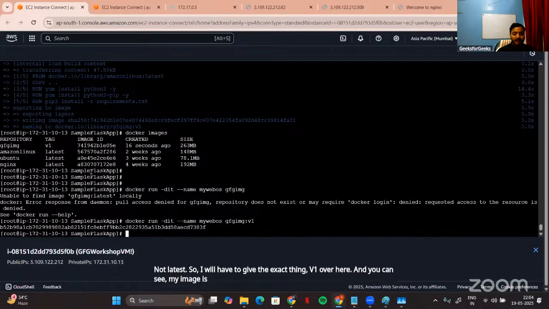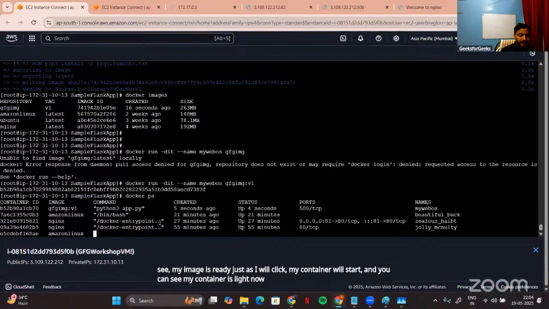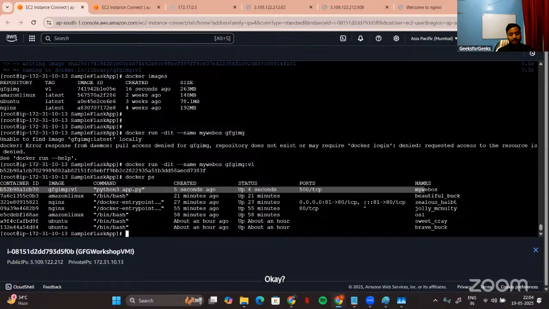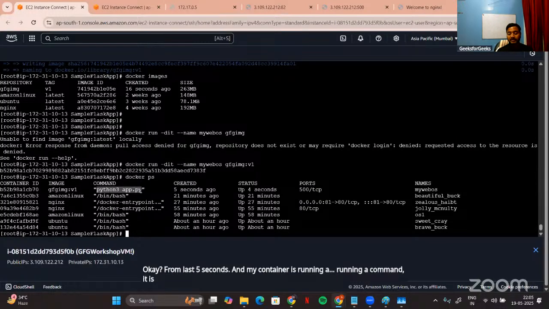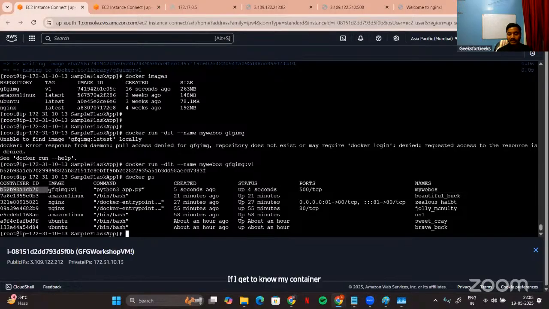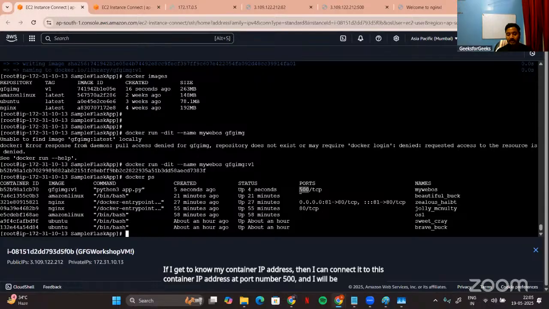Just as I click, my container will start. And you can see my container is now in running state, docker ps. If everything goes well, you can see my container is running from the last 5 seconds. And my container is running the command python app.py, which means it is running my Python server. If I get to know my container IP address, then I can connect to this container IP address at port number 500 and I will be able to see my data.